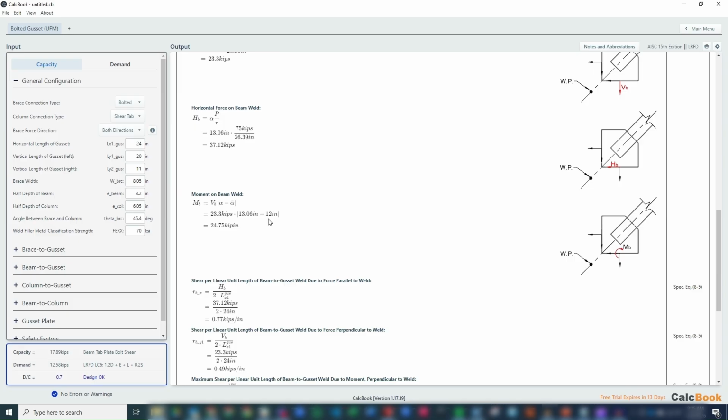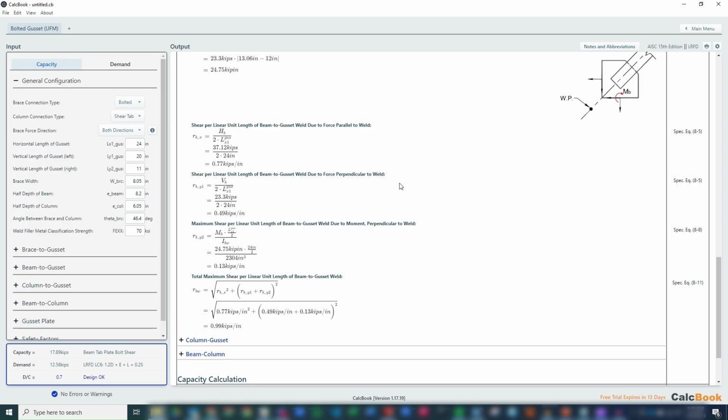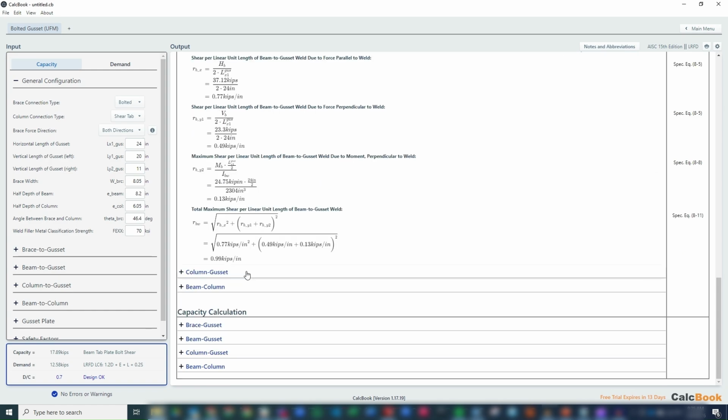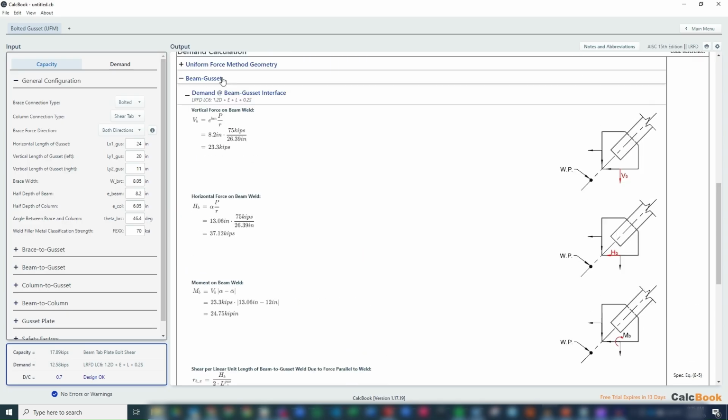Of moment, excuse me. And then from that, we're going to go ahead and calculate our shear per unit length for our weld design. So this will be our weld demand that we'll use using the Blodgett method. So we run through our typical unit length calculations here to get our maximum shear per unit length of 0.99 kips per inch along that beam to gusset interface. So we go ahead and close this menu.